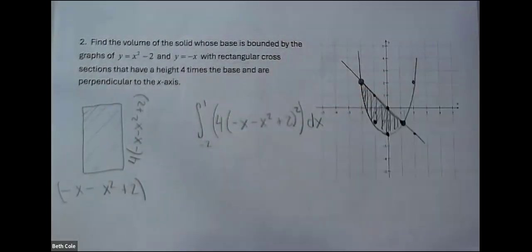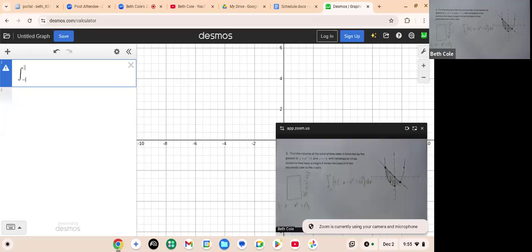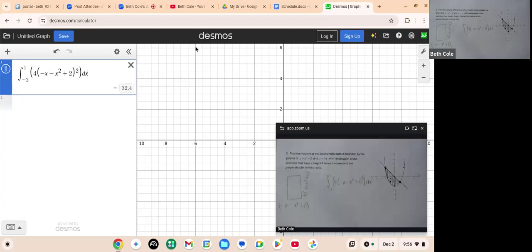Now this one I'm going to let you put in the calculator. When you put it in the calculator, you'll need an extra set of parentheses there. So I'm going to share my screen and we'll go type this in. All right, so -2 to 1. All right, we want that to be squared and then end that other parenthesis and then dx, so 32.4.